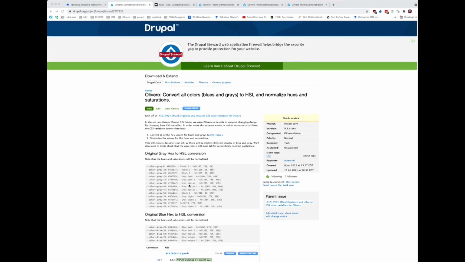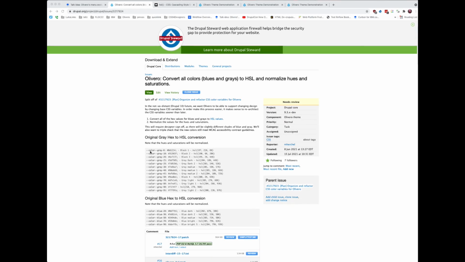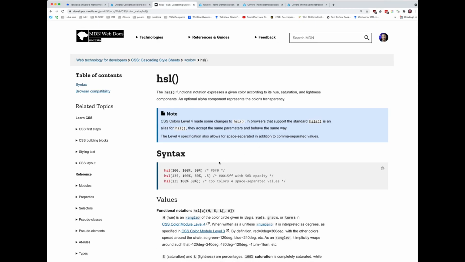I'm super excited about this particular one. In this issue, we're converting all the colors from hex to HSL. I just want to show you what that's going to look like right here. If you're not familiar with HSL, it's just a notation to output colors, similar to hex, and it's supported by all major browsers, including Internet Explorer 11.